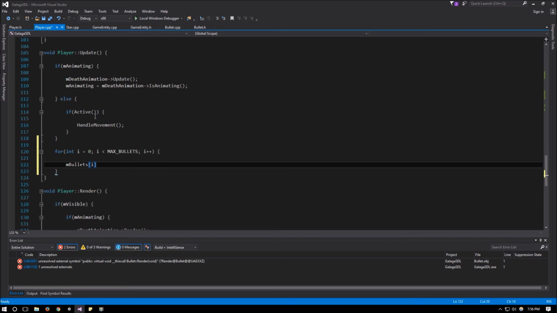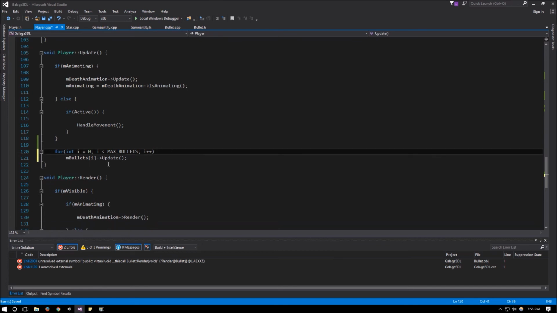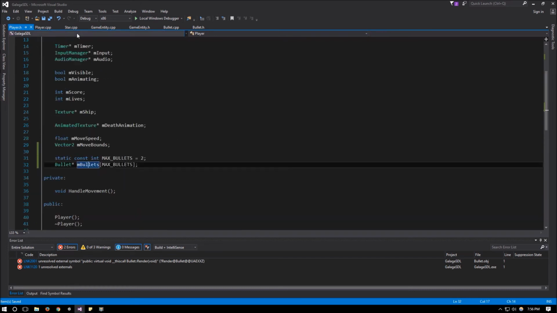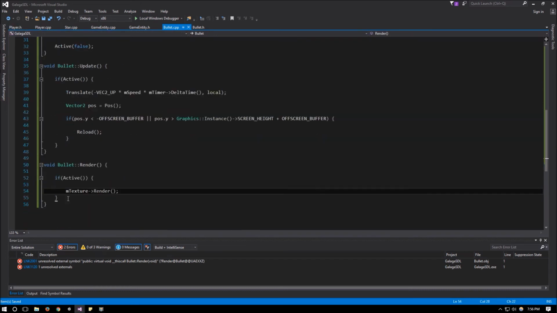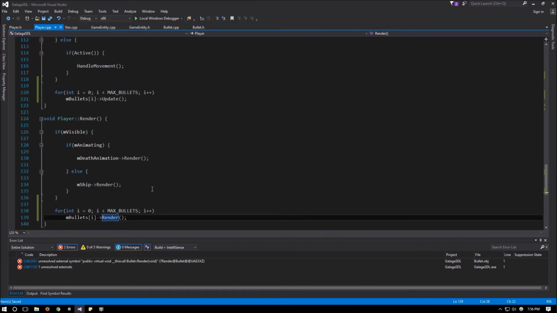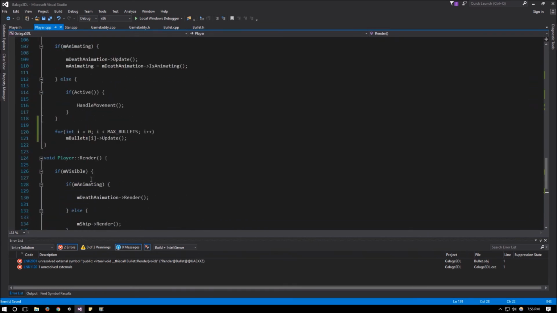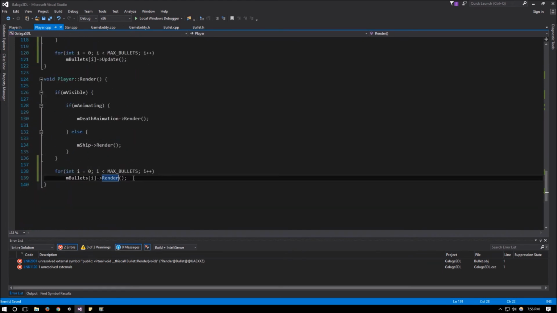m_bullets at i update. Probably don't even need these brackets. So update, and then we'll copy these two lines and add them right here. But instead of update, we will render them. And we're doing this without checking if the bullet is active or not, because we're already doing this checking in the bullet.cpp. And so now we created the bullets, we're clearing them in the destructor, and we're updating them and rendering them. The last thing that we need to do is to fire them.